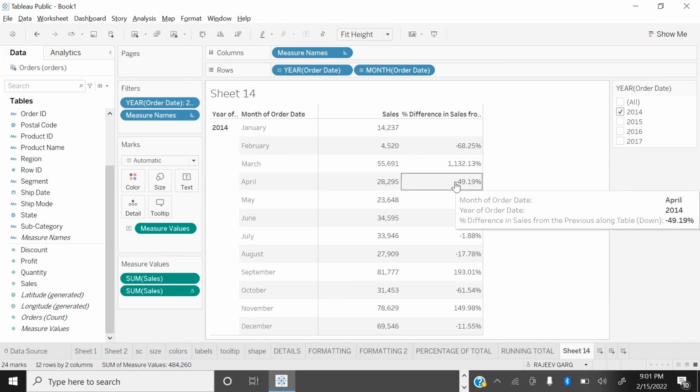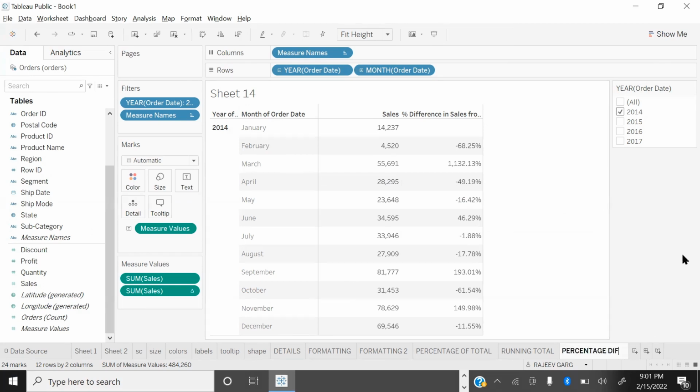Is that clear to you? Are you getting this concept? It is basically comparing the previous month and the current month. What is the percentage change in the sales? Please respond if you are getting it or not. Yes, sir. It's clear. So that is known as percentage difference.